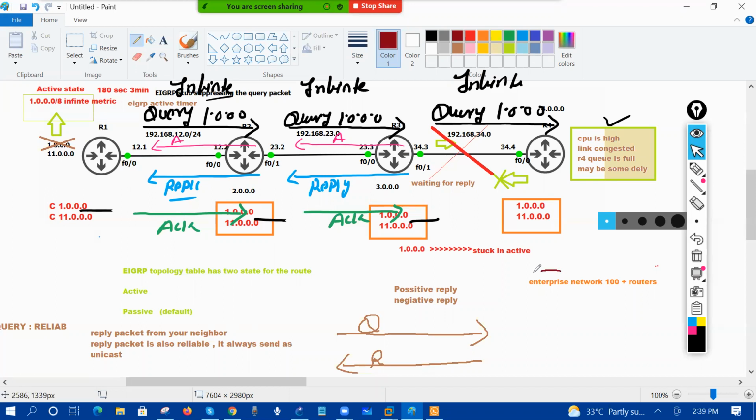Because I need to send the query packet to every router, right? So it doesn't matter how many branch offices you have. If you're running EIGRP, that's the behavior of EIGRP. It will send the query packet to every neighbor, and it wants a reply packet from the neighbor. If the neighbor does not give the reply packet, I will break the neighbor relationship with that neighbor. This is the behavior of the EIGRP routing protocol.